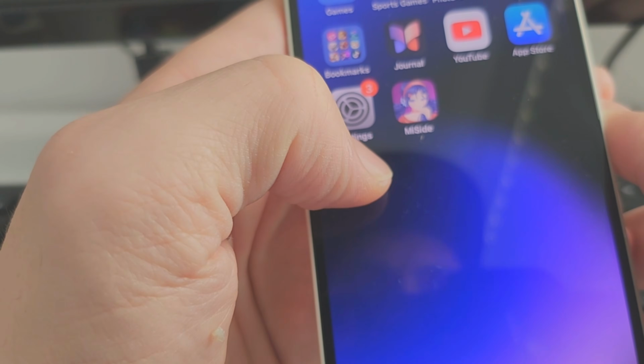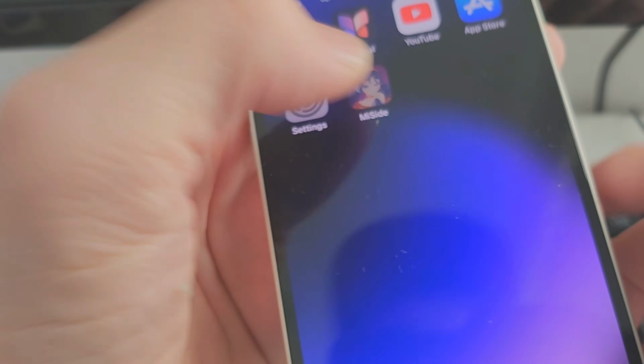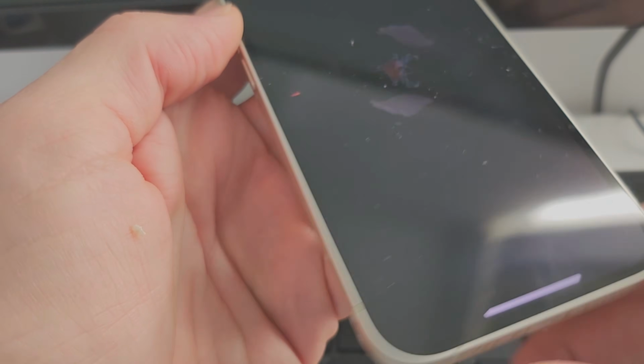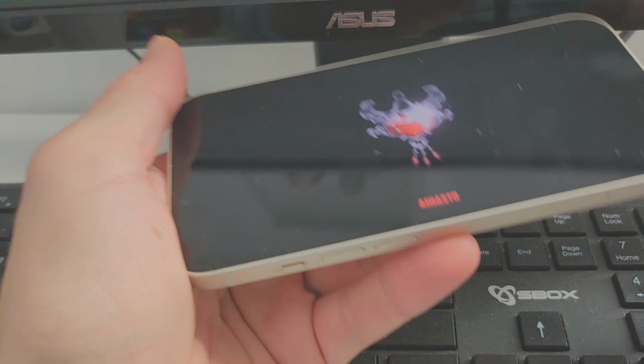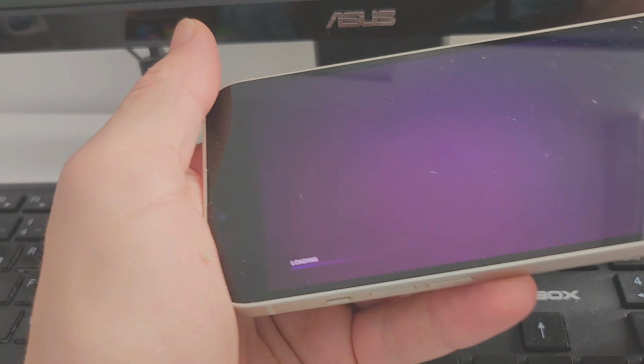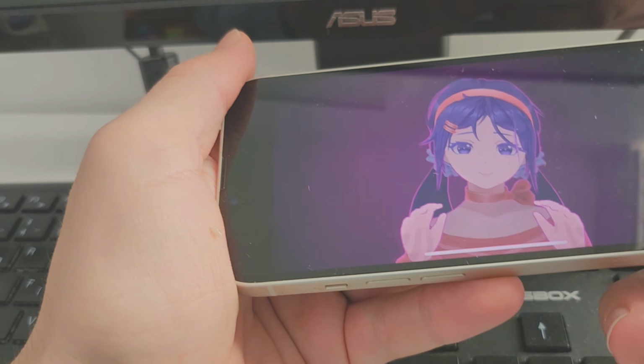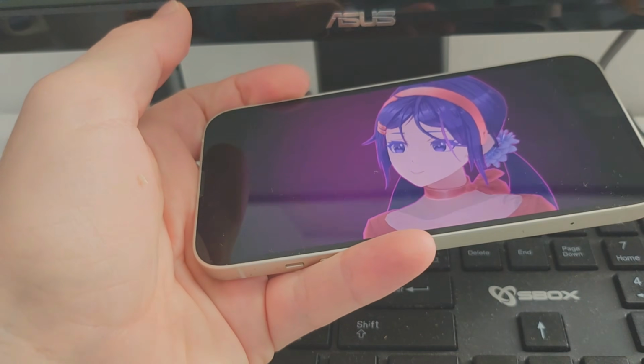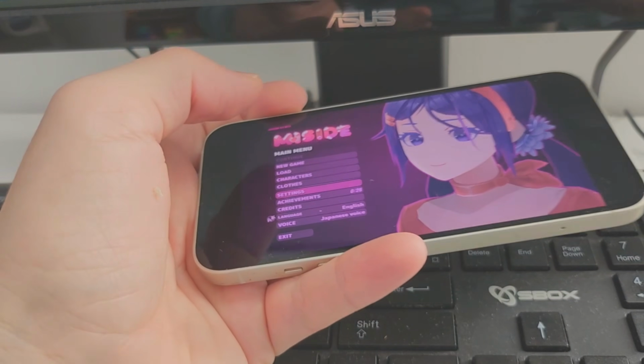This is the MiSide game, guys, and in this video I'm going to share with you how you can actually play the game on any iOS or Android device. So if you are looking to get the game and play on your device, then watch the video until the end, guys. I'm going to share with you all the steps I did for myself so you can learn how to do it on your own.